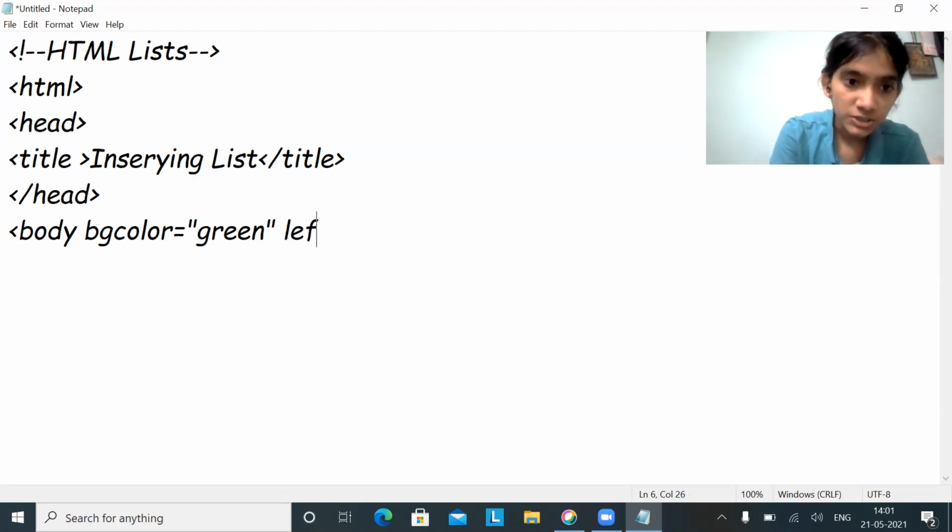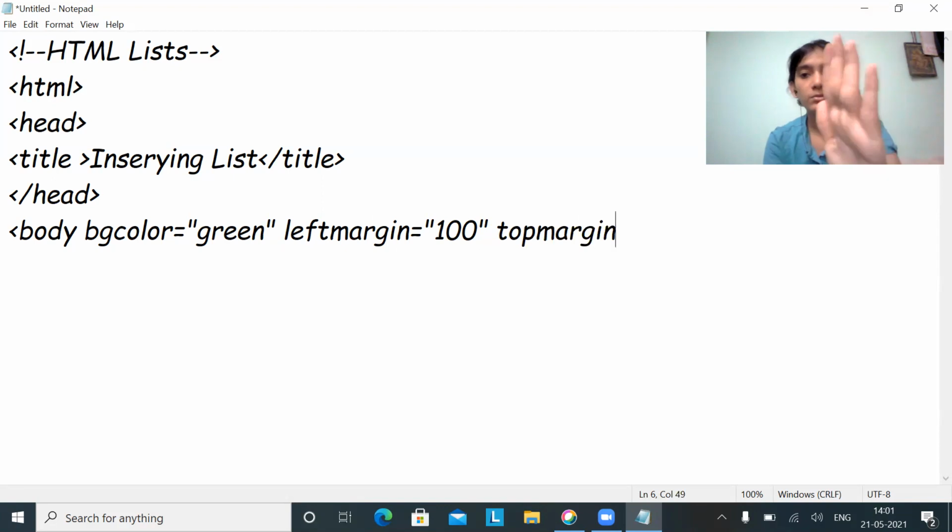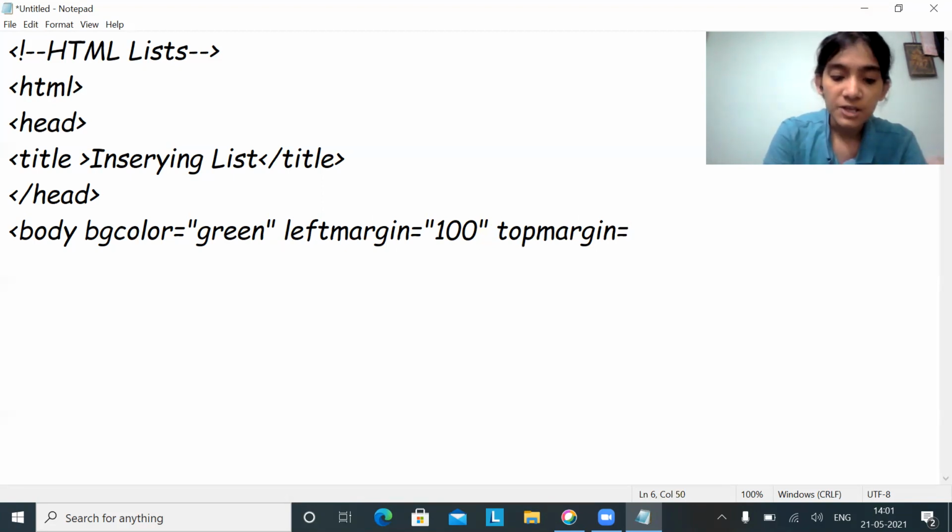So left margin equal to, let's say, 100, and top margin. You should give left and top margin because I want to display on the leftmost side of my web page. Top margin, I'll give it as 25. Done.